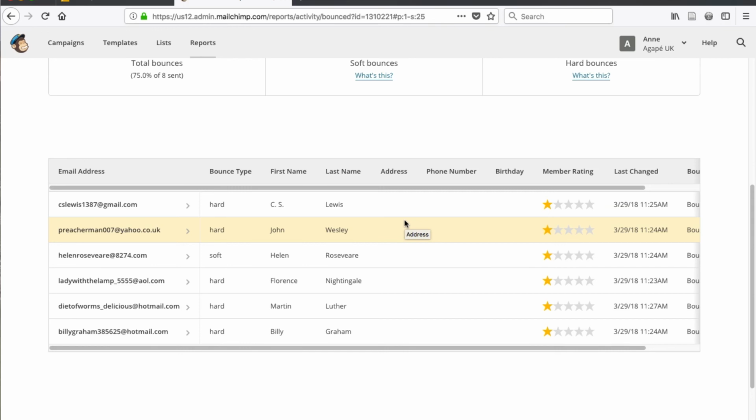So with a hard bounce, MailChimp will take those people off the list. And a soft bounce is a temporary issue with delivering an email, but that might turn into a hard bounce. So they'll try again in future emails, but if it keeps bouncing back, then they'll turn it into a hard bounce and take that person off the list. So it means that MailChimp is automatically cleaning up your list.